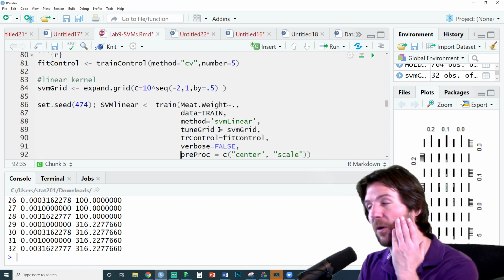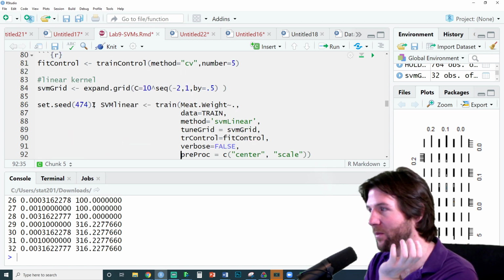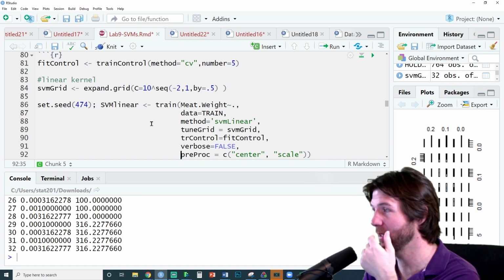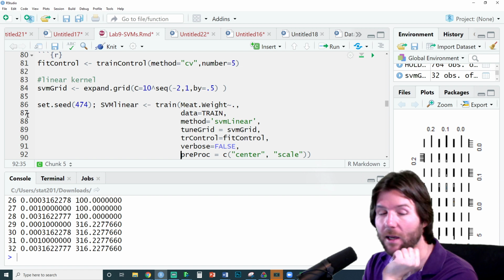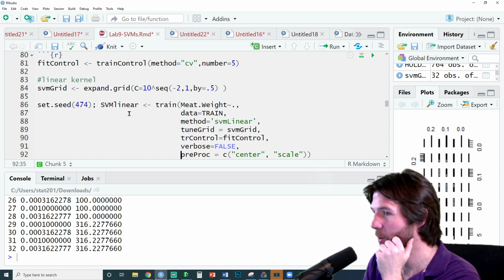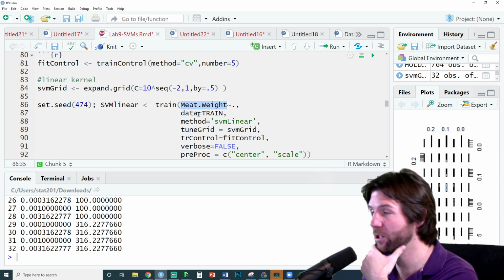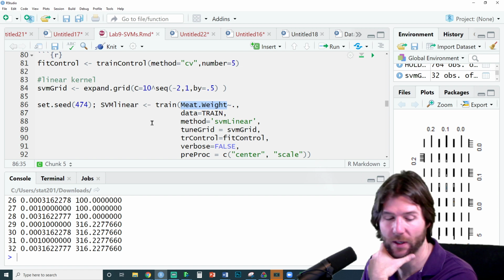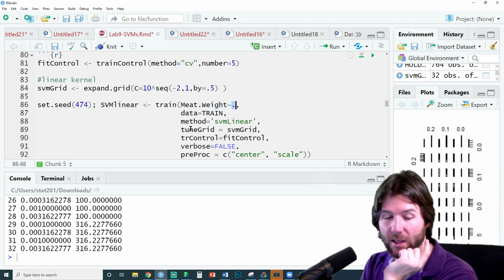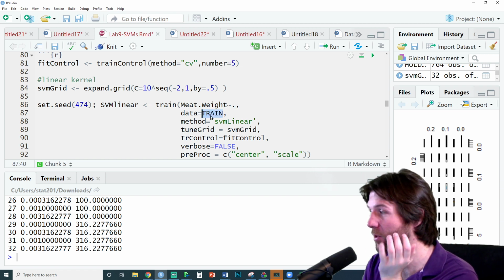So I can't state this enough. You should know what every part of this code does. Once again, you can copy paste your code all the time. I highly suggest copy pasting because you're going to see me just copy paste this code. But take a look at what we have right here. We have set seed, which controls the randomness. We're saving into support vector machine linear. We've got here the equation y tilde x, comma, data equals. Well, y tilde x, we're predicting the meat weight. And then the dot means all the other variables are going to be used. Data equals train. Make sure to use your train data.